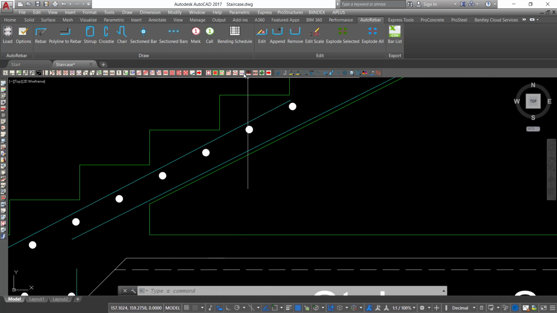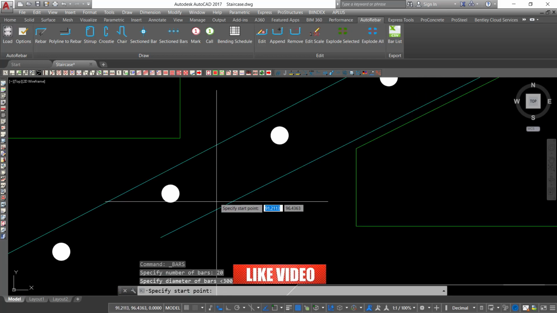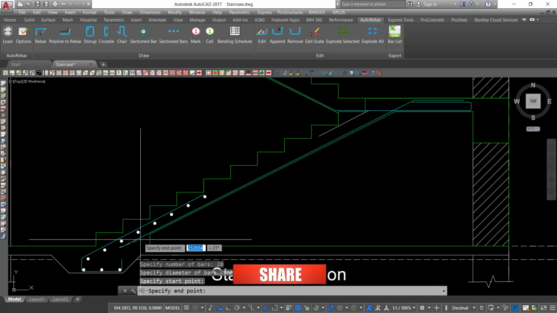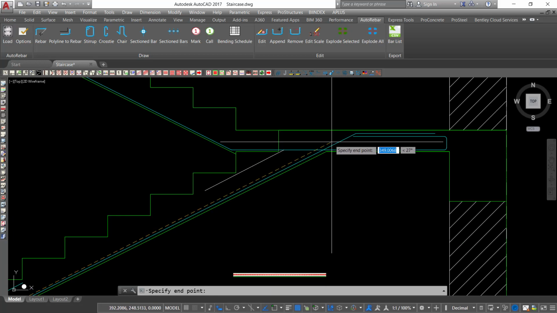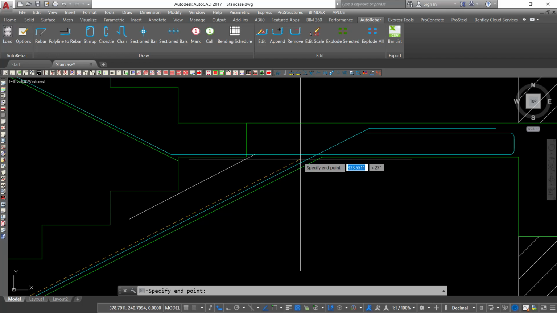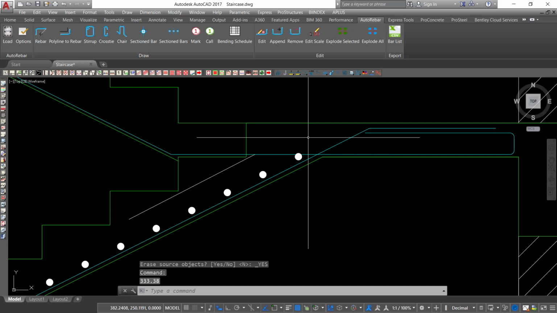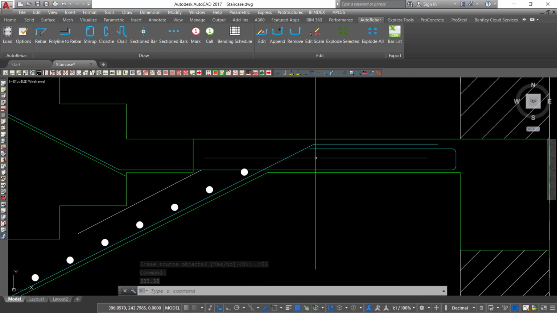Come to the bar here and we want to start laying that bar. So how many number of bars do you want? We want probably 20 right there, and enter, and 3 millimeter and enter that. So we'll begin that from this spot. That's the starting point, and it will stretch all the way to this far end. And we'll terminate it right here. Perfect. And we have our steel bar in place.